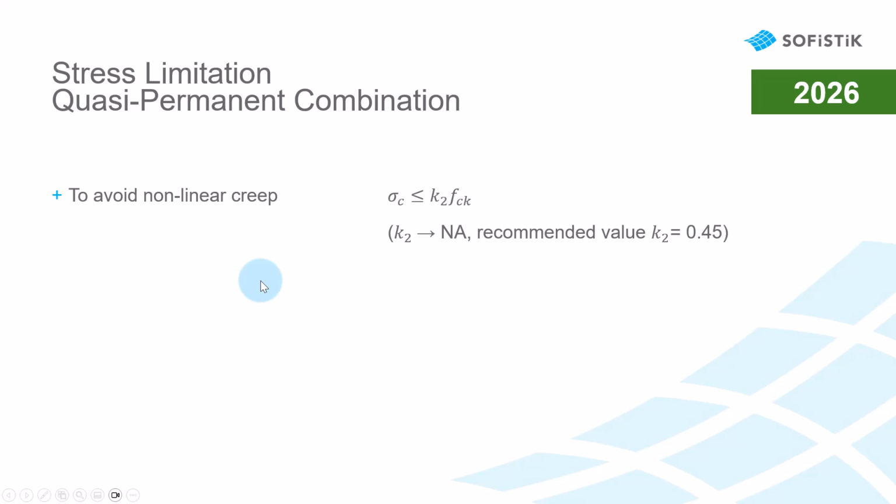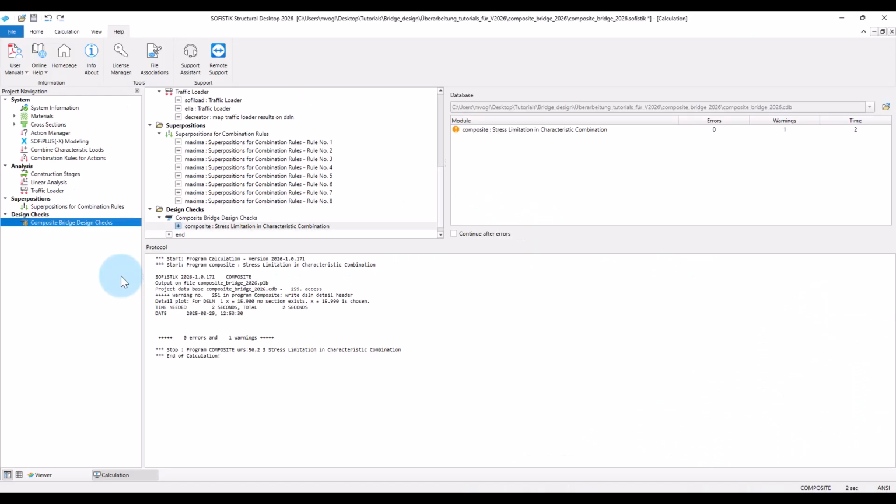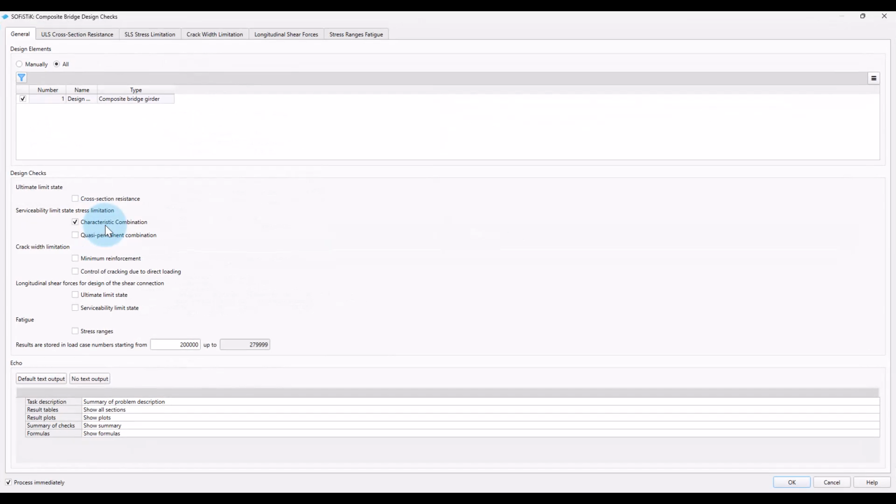Okay, now let's take a look at the second check for the stress limitation in the serviceability limit state. This check is about limiting the compression stress in the concrete to make sure that we do not have to care about nonlinear creep effects. The value for the stress limit depends on the national annex. Pure Eurocode recommends to limit the compression stress in the quasi-permanent combination to 45% of the characteristic concrete strength. Let's open the task and select the check.